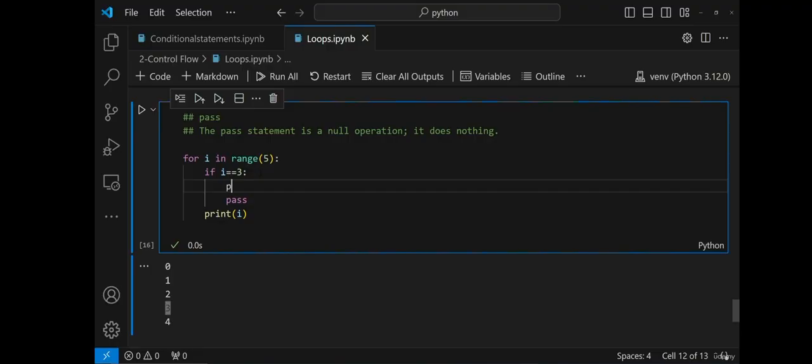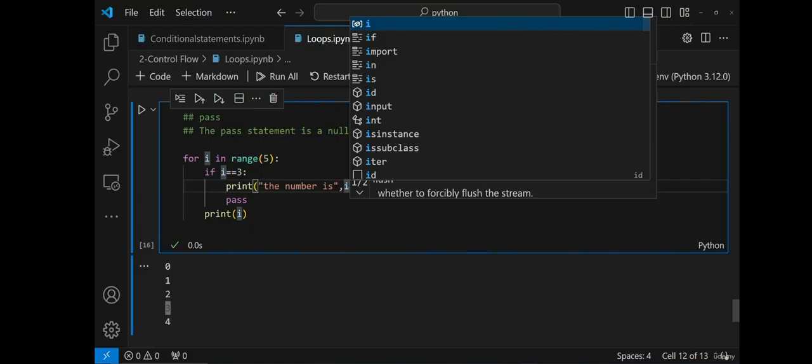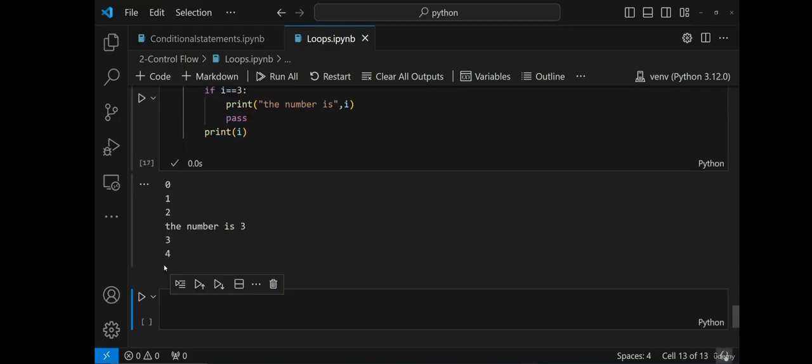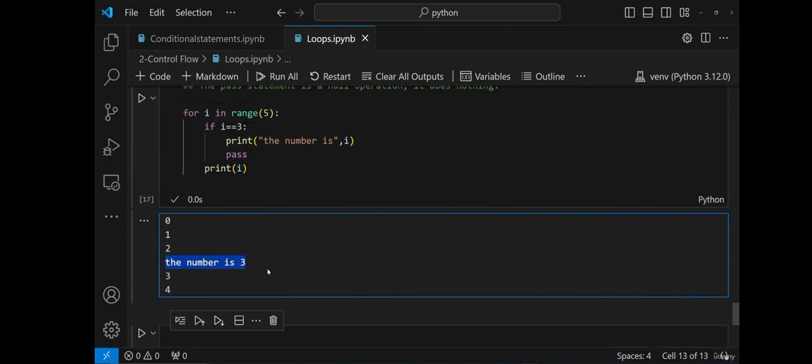Or the best way will be to print something like this. I will write "the number is" over here as i. Now you'll be able to understand this. Now as soon as we do the pass, at that time what will happen? First of all, when i is equal to 3, only this will get printed and we are just going to skip this, or do nothing as such. So here you can see 0, 1, 2, 3, the number is 3, 3, 4.